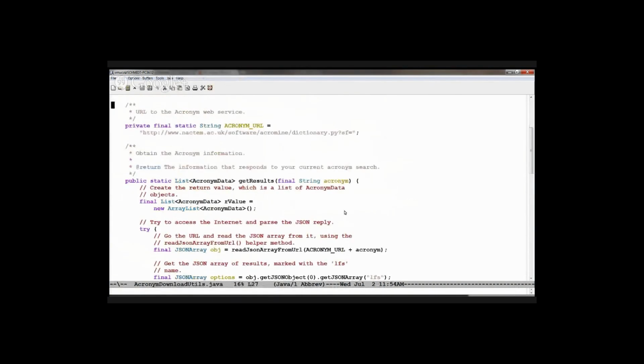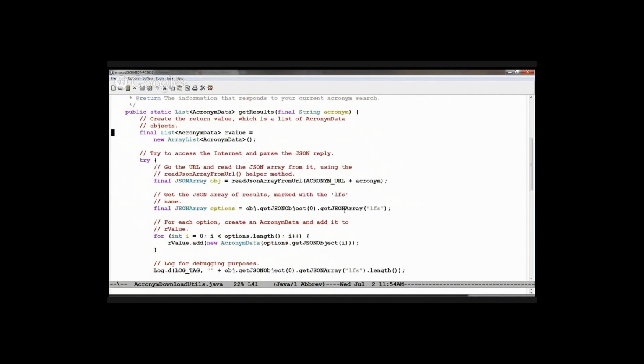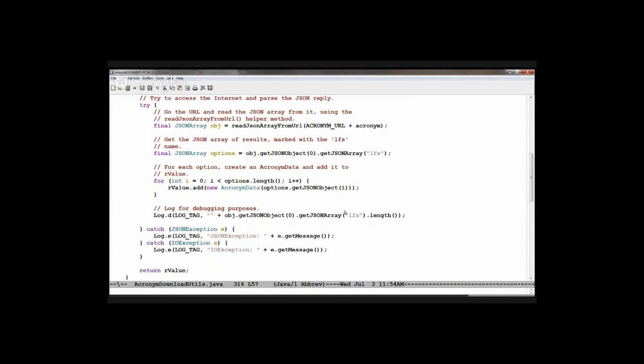you'll see that basically this has the acronym URL, which we could have provided as a parameter, but we kind of hard-coded it here. That could probably be fixed and improved. Here's the get results method. You give it a string and it returns a list of acronym data, which is an array list, and then it goes ahead and calls some helper methods to look up at the acronym URL the particular acronym that we're looking for, and what it gets back, of course, is JSON encoded information, and it puts those things into this list of acronym data, and we'll look at this in a second.